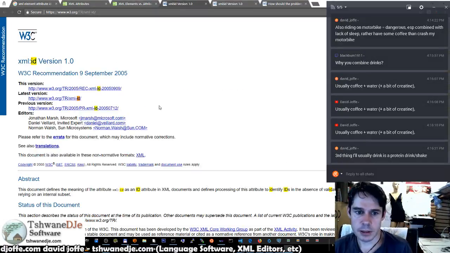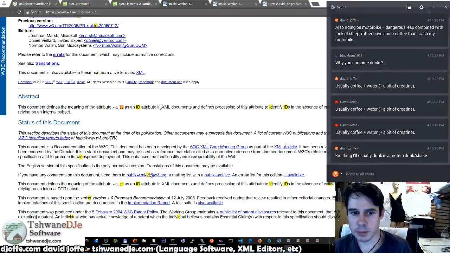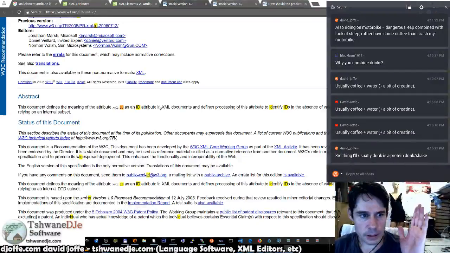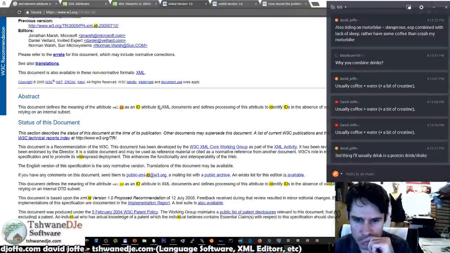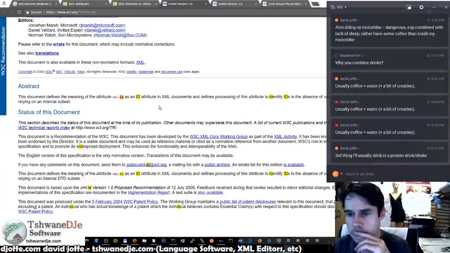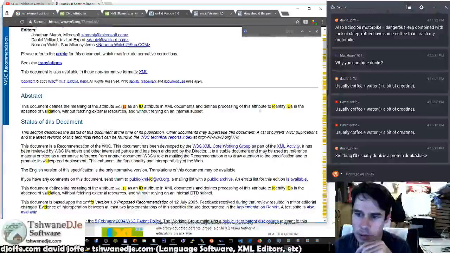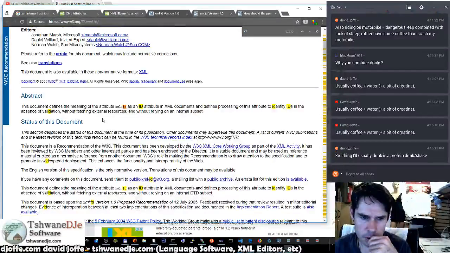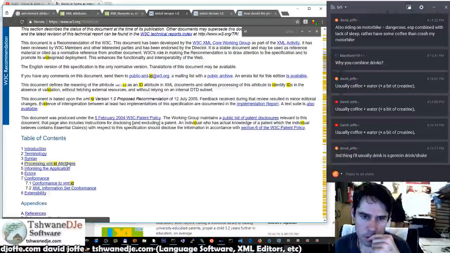It's not. We have an XML DTD, but the ID is a special thing. It doesn't correspond to an attribute, but it is actually an attribute. This document defines the meaning of the attribute xml:id as an ID attribute. In XML documents, must it be xml:id?